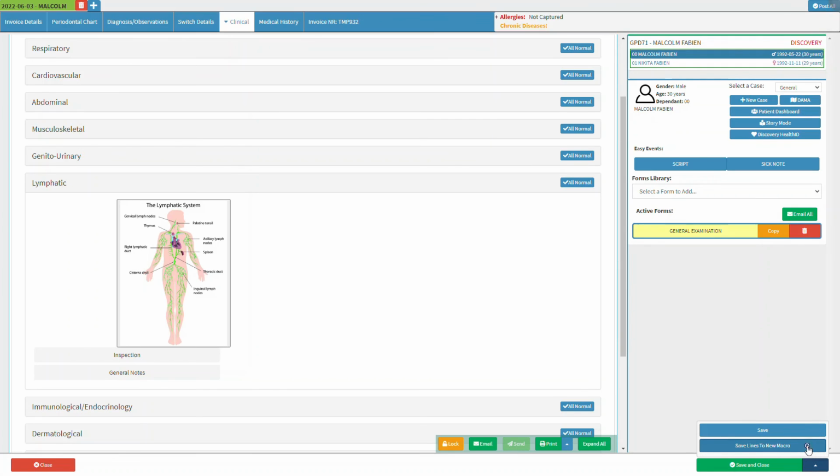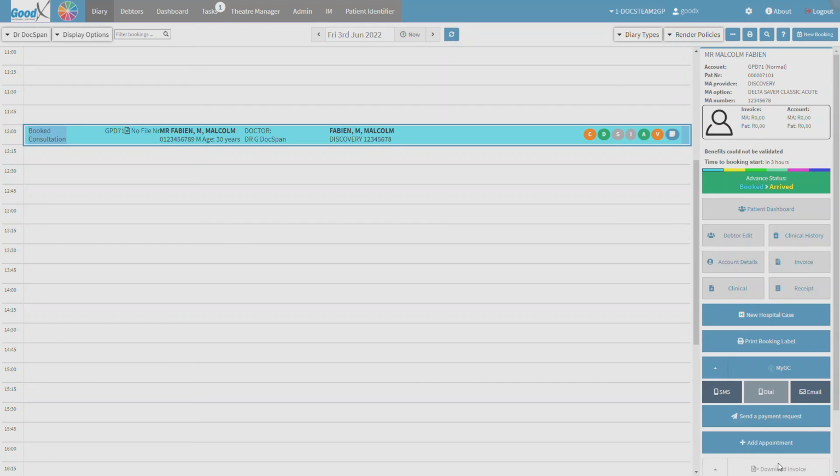The button Save Lines to New Macro will allow you to create a new macro. Click on the Save and Close button to save the general examination form and close the screen to return to the diary screen.